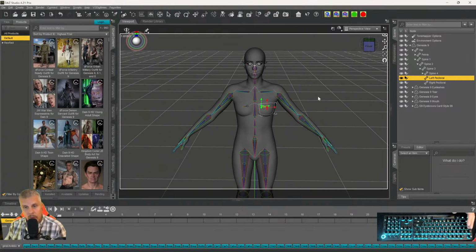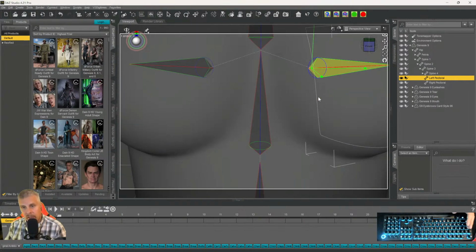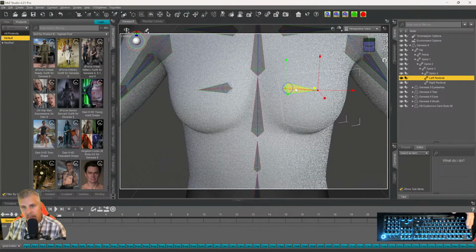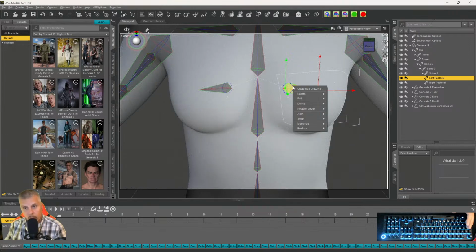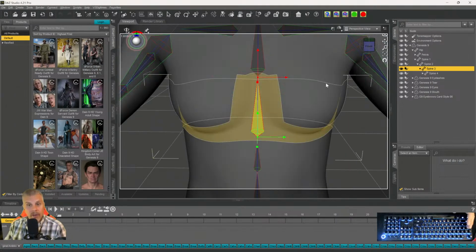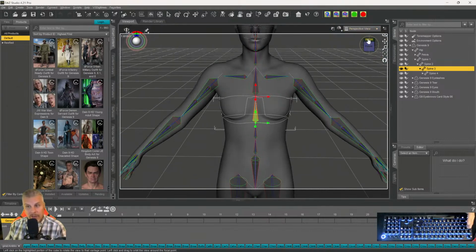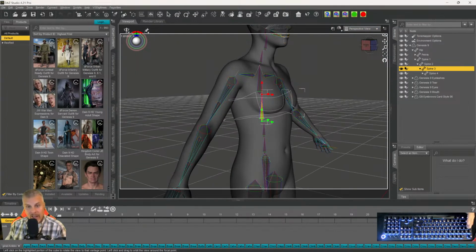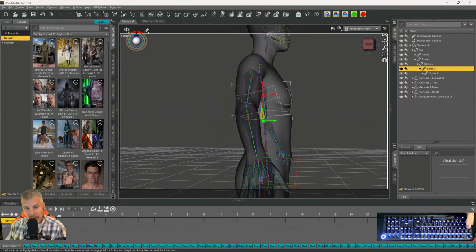So we're going to get close enough so you can kind of see what this is. This is a bone, okay? So we're going to right-click, delete, delete bone. That's simple. Select that, right-click, delete, delete bone. I'm not going to go into why and all that because we have a lot to cover, okay?